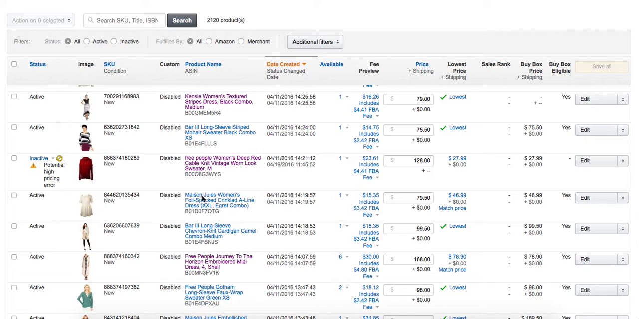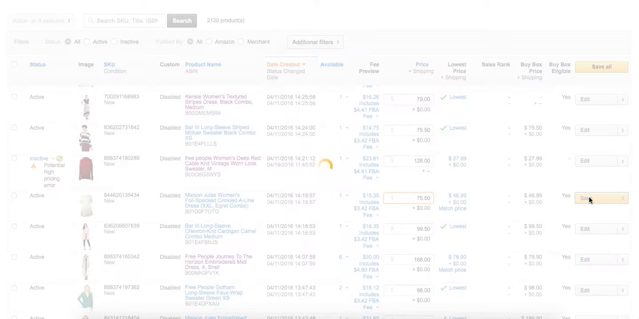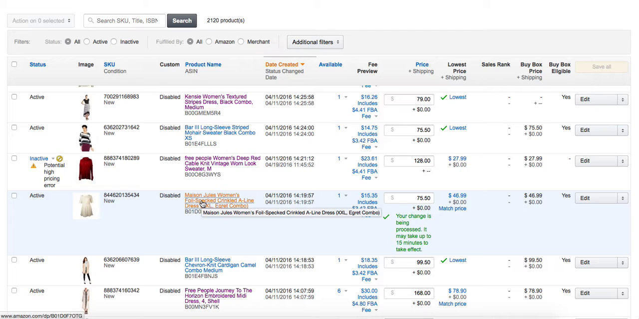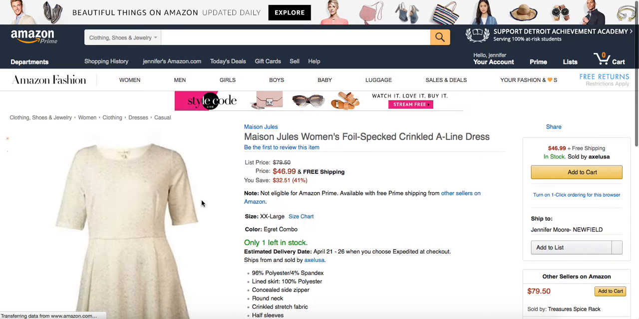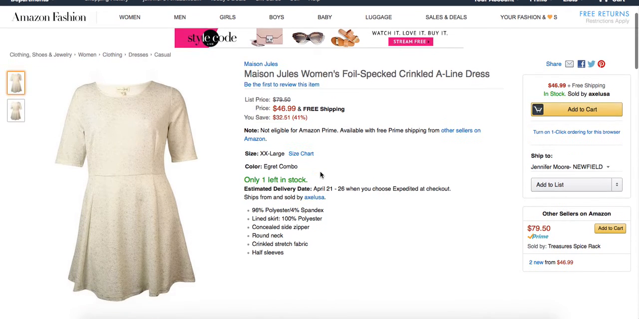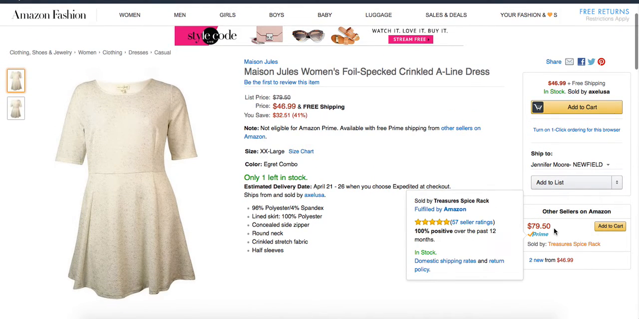So the first thing that I would do is I can change the price easily just by clicking inside the box, adjusting the price, and then clicking save. But I sometimes like to base my price off of what the other sellers are doing. So I'll click the listing. And as you can see, there's one left in stock at $46.99. And then the next one is $79.50.